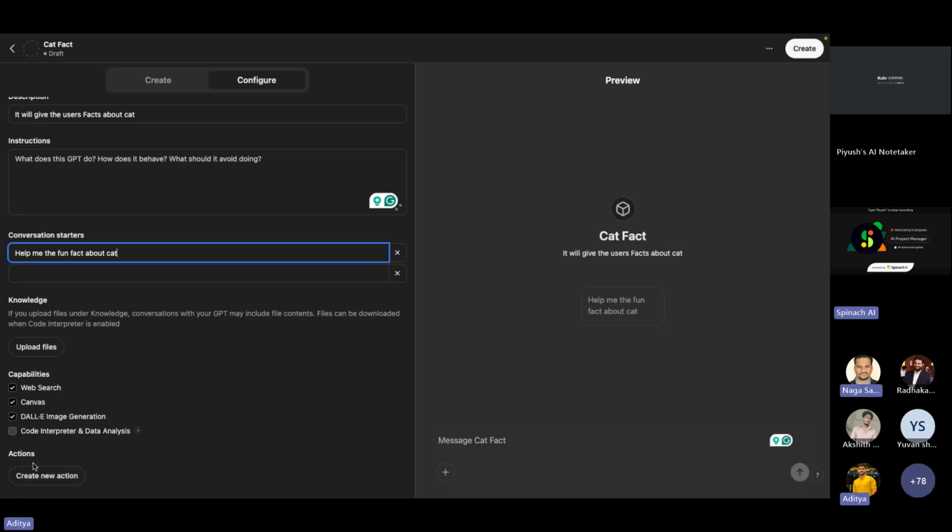So on action, what capabilities do you want to give this custom GPT? So it's a web search. When you enable the web search, it allows the custom GPT to search over the web also, so it will fetch the news or some data over the internet.